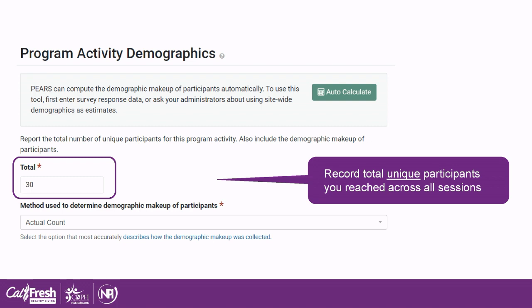In this field, you will provide the total number of unique participants you reached across your visits. I've inputted 30 here, and that's because in this hypothetical situation, I engaged all of the 30 members of this group at least once throughout my visits. As you learned on the last slide, not every session had full attendance, and that's okay.